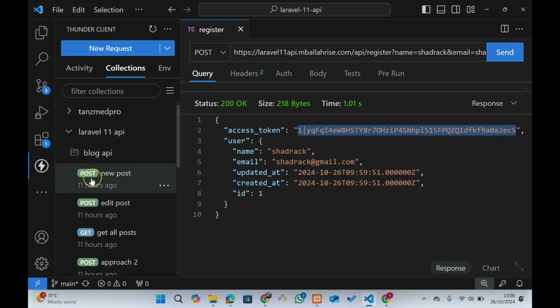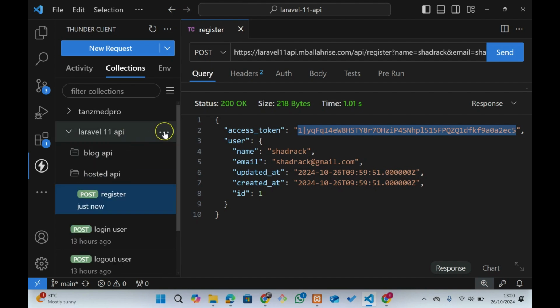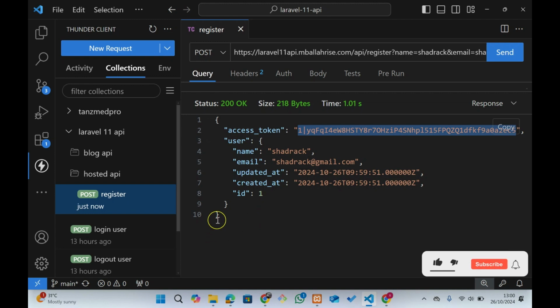So for now, I'll just try to create a new post, only that, and the other things you can just do on your own. And this application API will be available for 2 weeks, as I've said. So you guys can work and play around with it. And after that time, I'll just remove it from my server. So if you find any challenge, we can just use this one and we can do anything that you want. And after that, we can remove it.